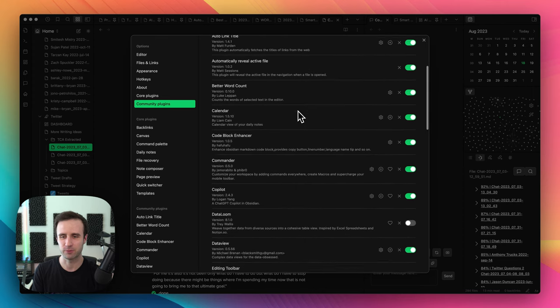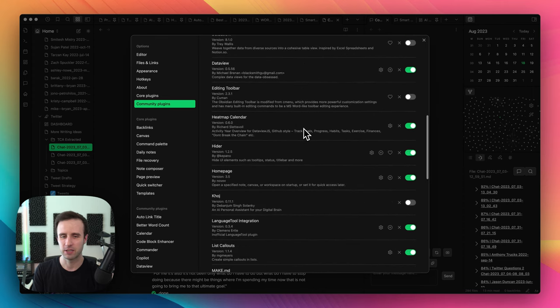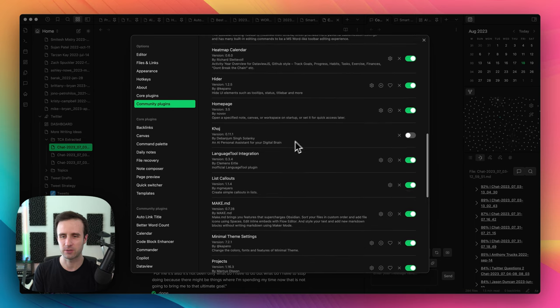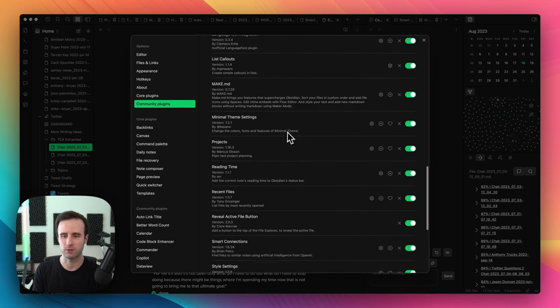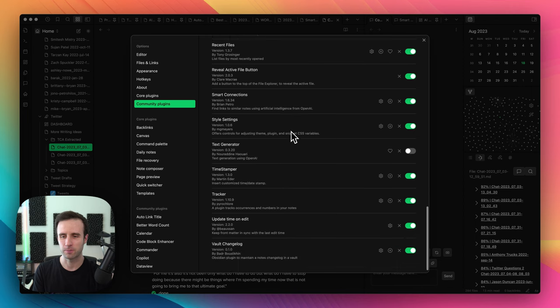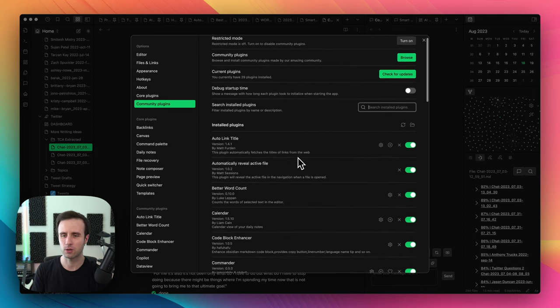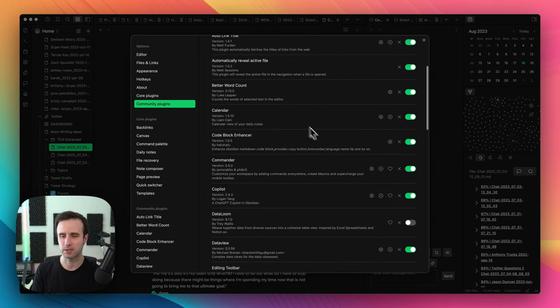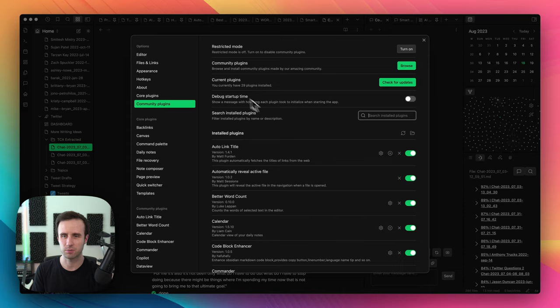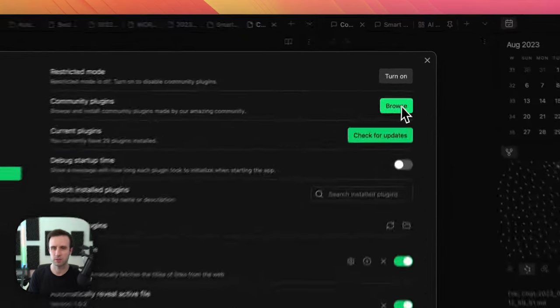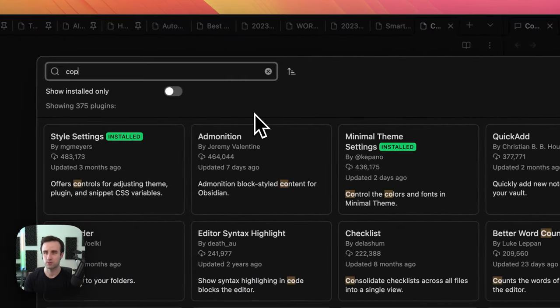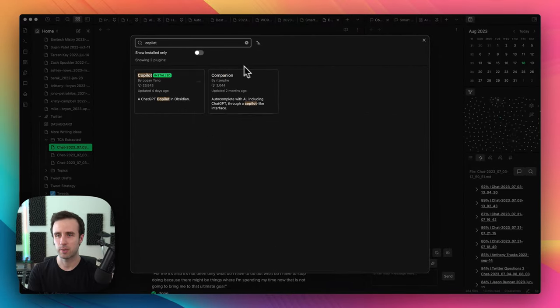Let's focus on these two plugins. Later on, if you want to go down the rabbit hole, you can. I'll scroll through the plugins that I am using here if you want to take a look at the ones that I do have enabled to try those out for yourself at some point later. But the two that are AI specific are called Copilot and Smart Connections. So Copilot is the one here. And to install these plugins, you're going to go to Community Plugins, click Browse. And so we can type in Copilot.